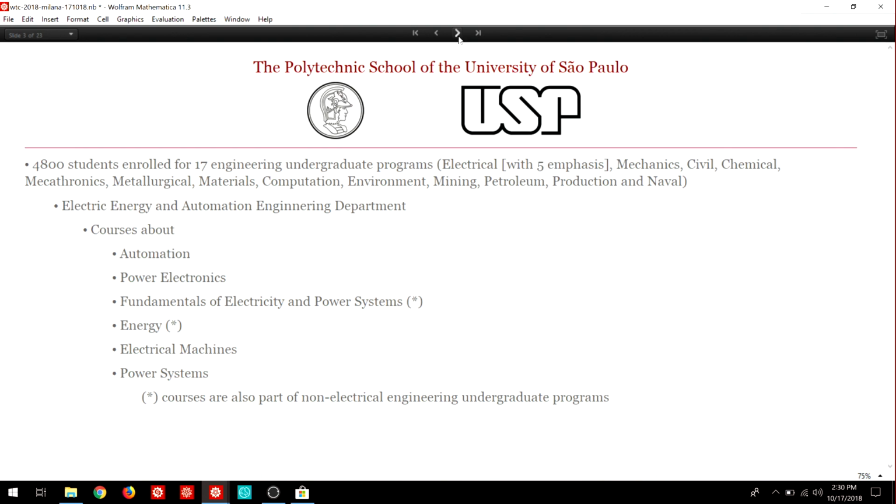It's older than the USP. Politecnico School was created in 1893, and now it has 125 years. And USP is the most important university in Brazil. It was created in 1934. We have almost 5,000 students enrolled for 17 engineering courses.